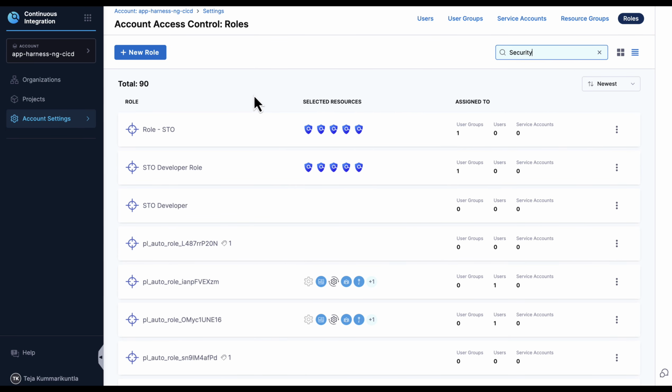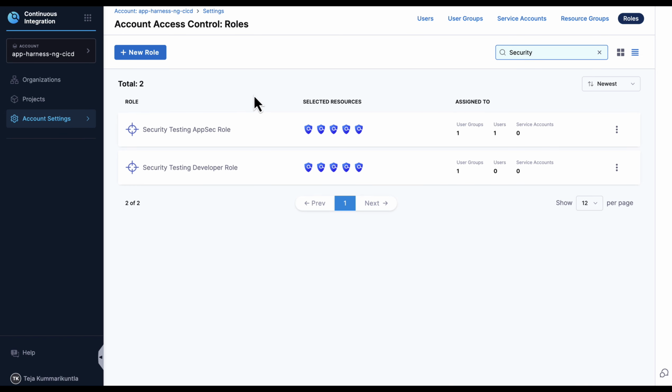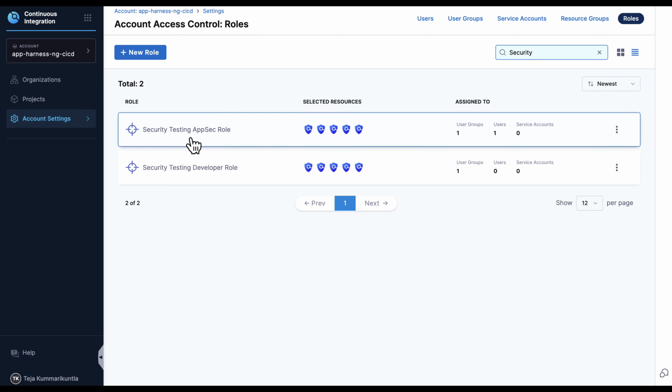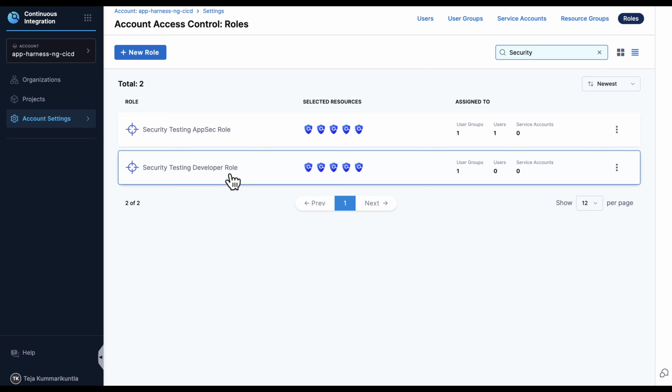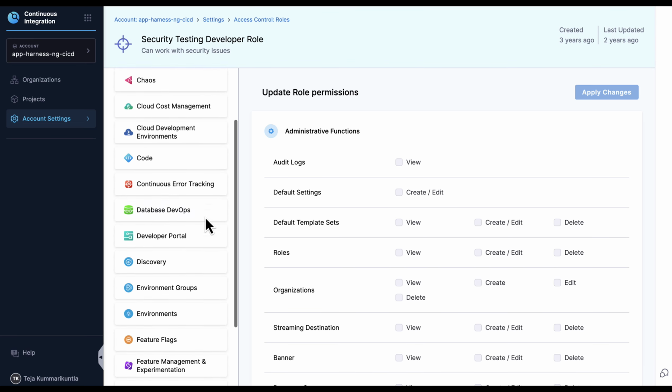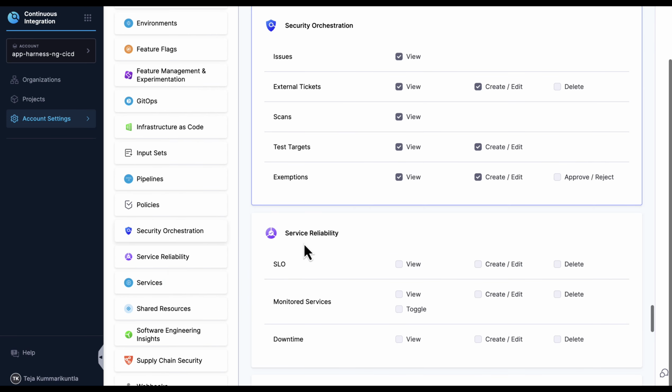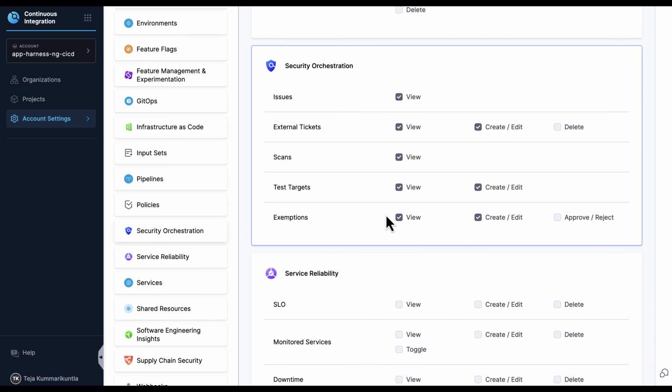STO ships two default roles which you can utilize and apply to the users or user groups along with the resource groups. We have the AppSec role and the developer role. You can get into the developer role, move to the security orchestration component, and see what permissions are part of this specific role. Specific to developer, this role doesn't allow the developer to delete the external tickets and doesn't allow them to approve or reject their own or any of the exemptions.